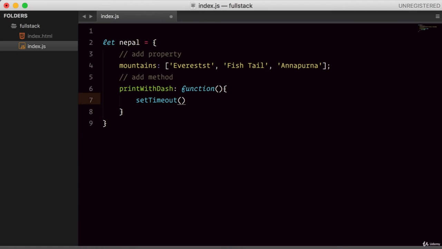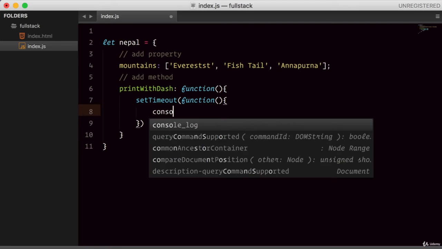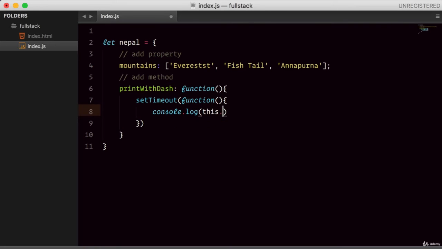So first let's create a function. Now what this function will do is it will simply console log this mountains, and what I would like to do is I would like to use this join method. This will simply join all the mountains name with a dash. So this is the first argument, the function itself, and the second argument, comma separated, we can give the timing. So after 3 seconds, this function will invoke itself, the set timeout function.